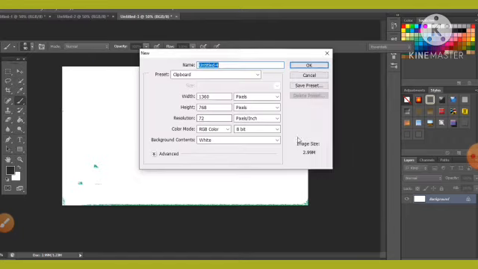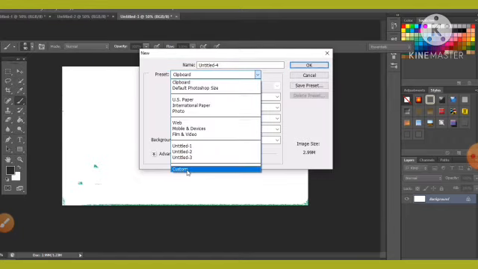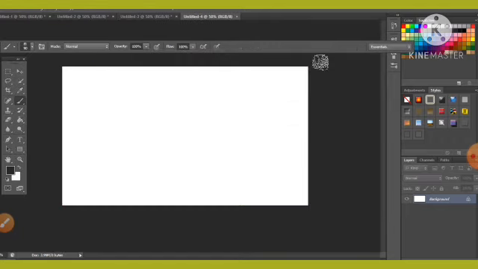At first creating the new file, selecting the custom, then OK, then under the brush tool we are using the pencil tool. Here we are trying to draw freehand shapes here. Also you can change the color by using the color dropper.